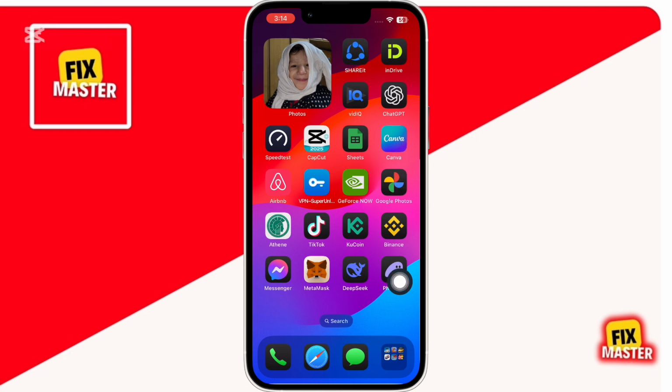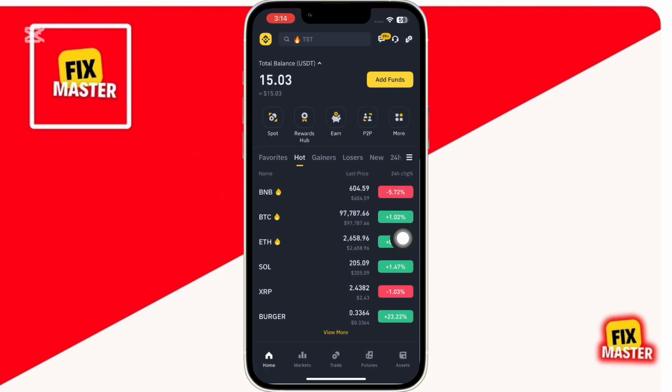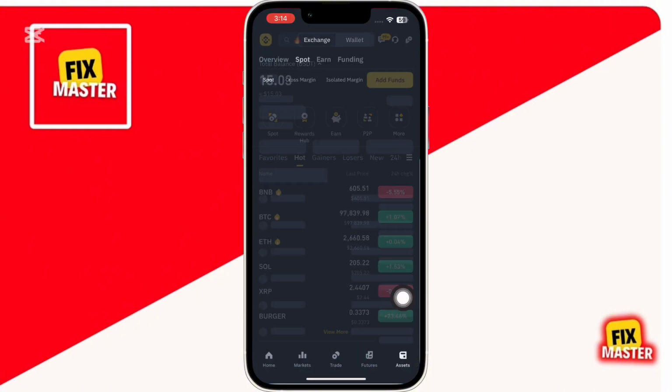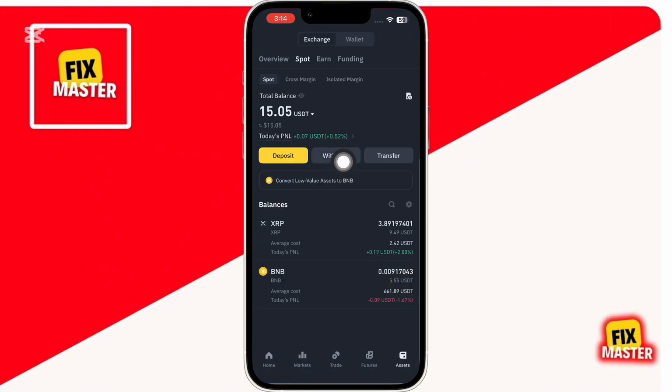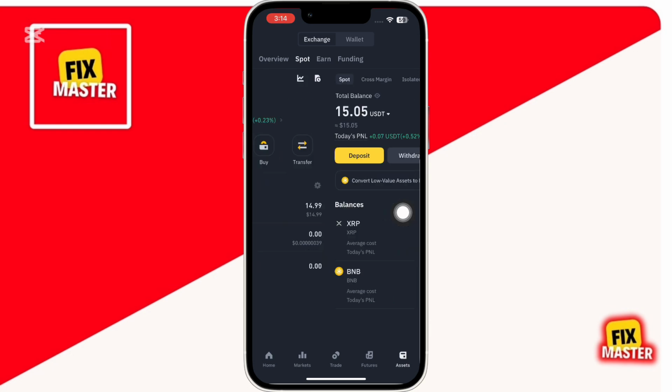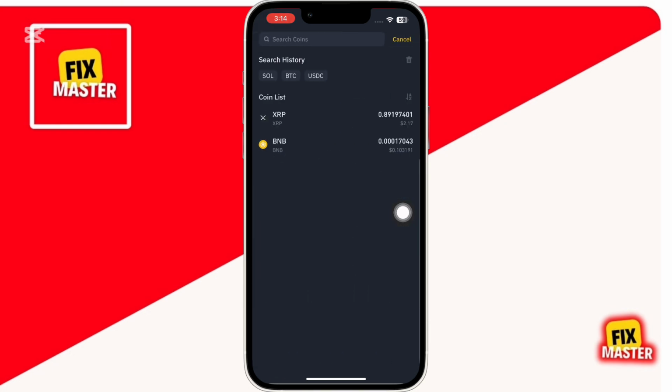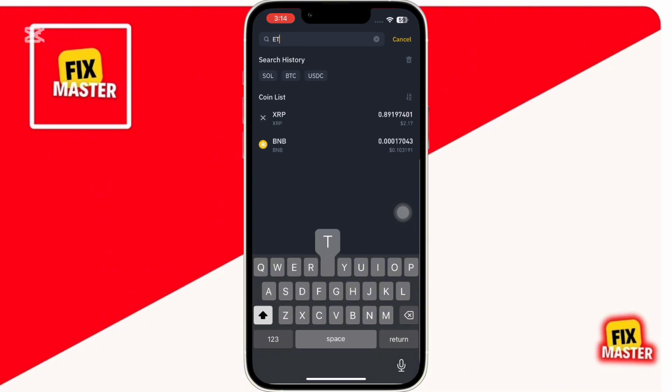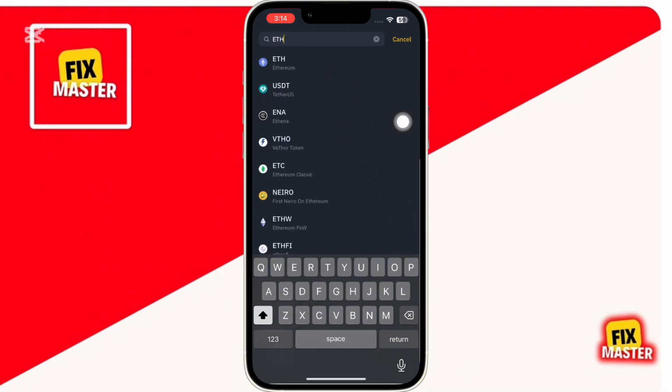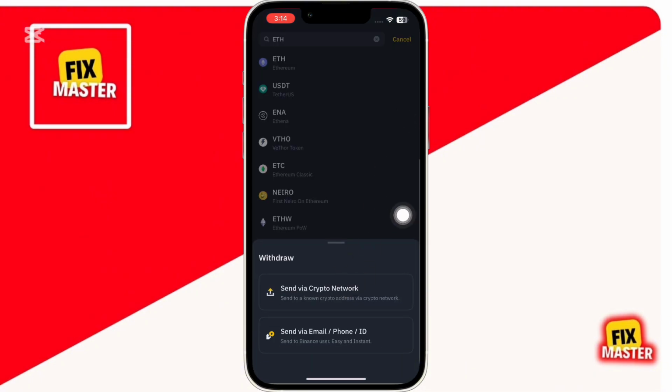First, open Binance, and once it is opened, click on the bottom right Assets section. Then click on the Withdraw section. Then select Ethereum ETH from here. Once you have selected it, choose Send via Crypto Network to proceed.